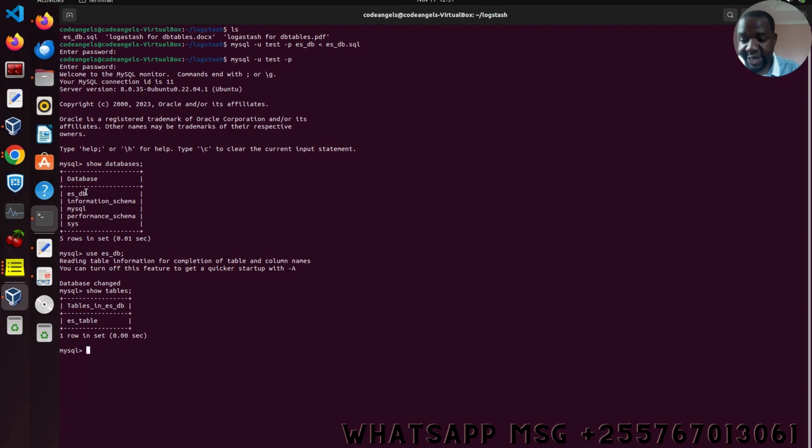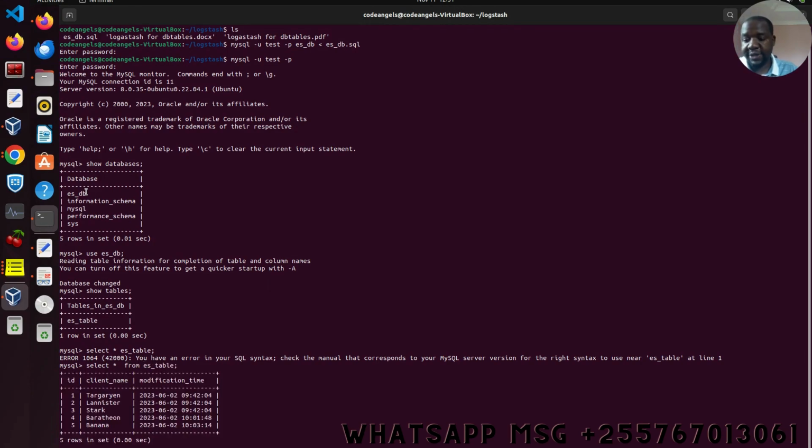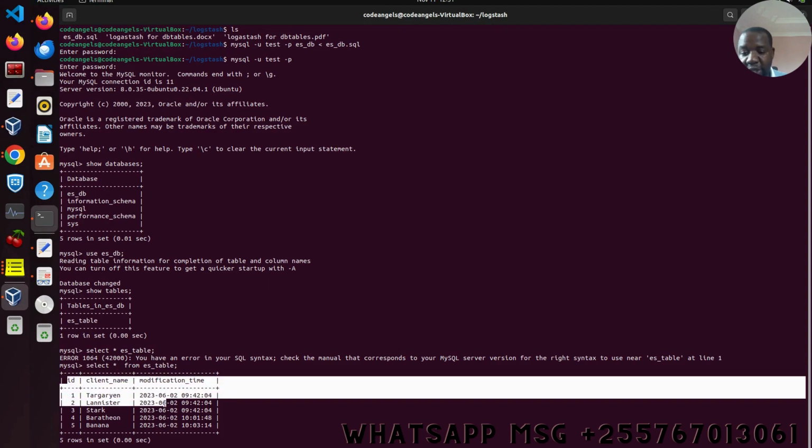Okay, so here is the table, ES table, and this is just a very simple database because the idea here is to understand, then you can use it in whatever table, in whatever database that you need. So I want just to see the records that are there. Then this is the command. I'm selecting all from this here. So in short, this is what I wanted to show you.